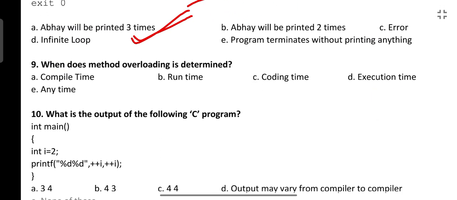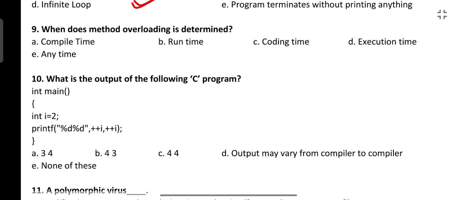Next is, when is method overloading determined? There are two things, method overloading and method overriding. Method overloading is determined at compile time and method overriding is determined at runtime. So it's your task to study method overloading and method overriding.